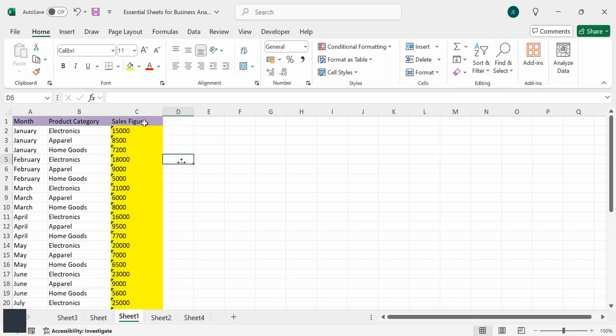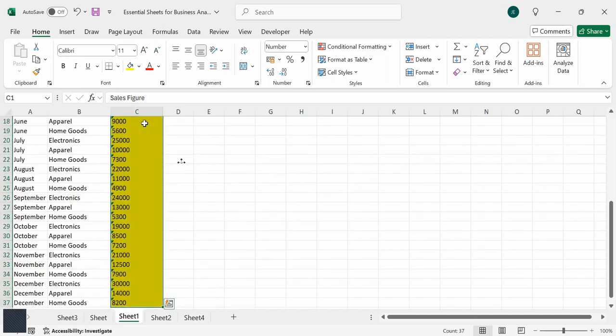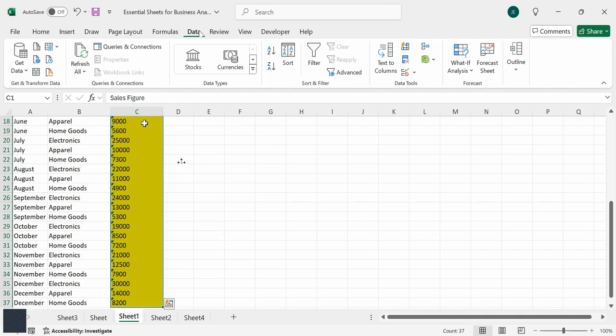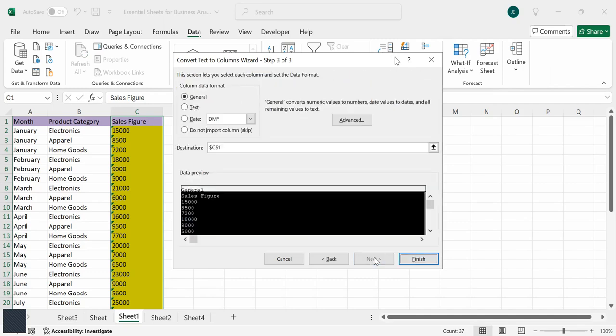So the first step is for you to highlight the entire data set containing that error. Come over to your data menu. In your data menu, look for the data tools section at your right. Click the text to column. Once you click the text to column, do not change anything. I repeat, do not change anything. Just keep clicking next and then finish.